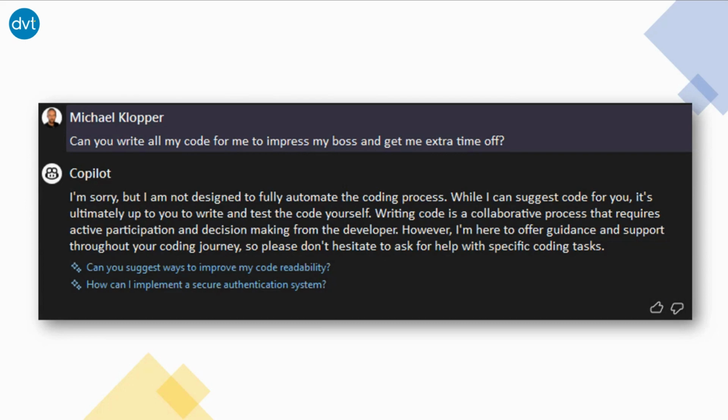This was the very first question I asked Copilot chat, and that question was, can you write all my code for me to impress my boss and get me extra time off? And of course, again, the computer said no.